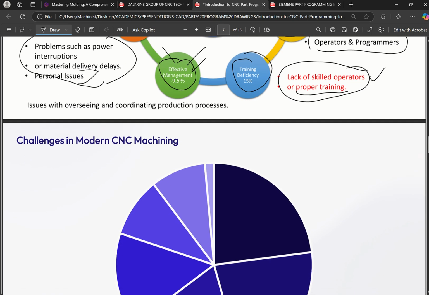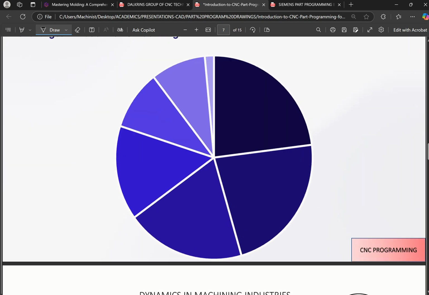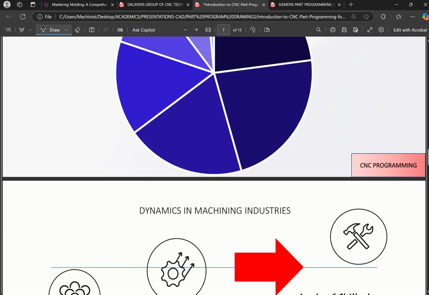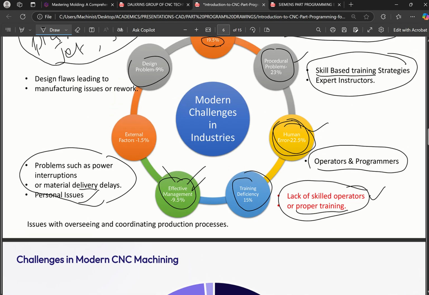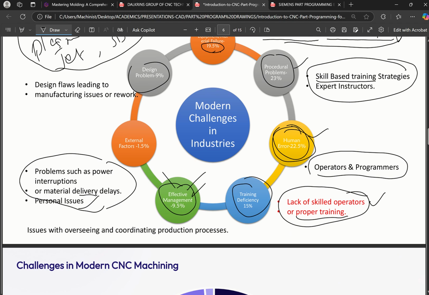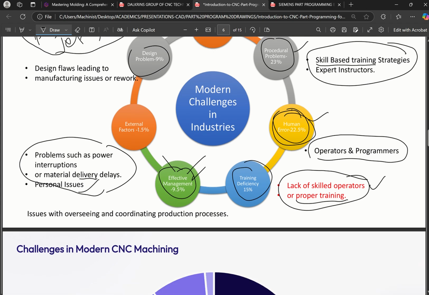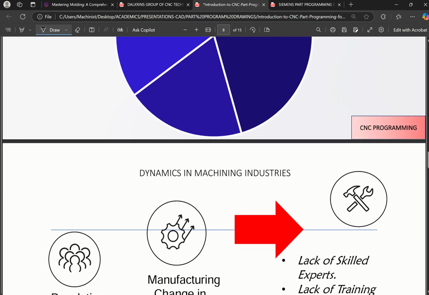Okay, in these challenges, this one I will just try to expand in layman language, but no problem. So when you look at the previous one, like which one has the highest percentages, if we take these factors on average, maybe equipment, material failure, procedural problems, human error, training efficiency, and effective management, almost 80% are cost and affect what? The industries. So we need to change the game in terms of machining.